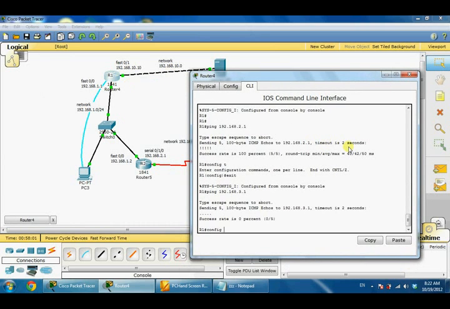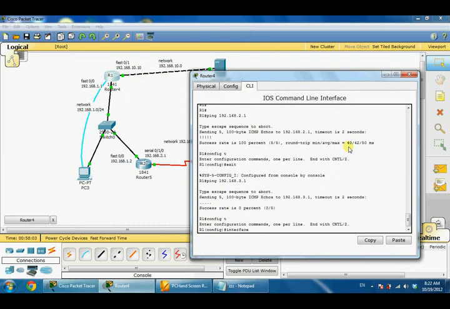Let's see if we can do the IP route from here directly to there. Config t, IP route 192.168.3.0 255.255.255.0. This is the network I am going to go. This router is asking, and I know only this router.